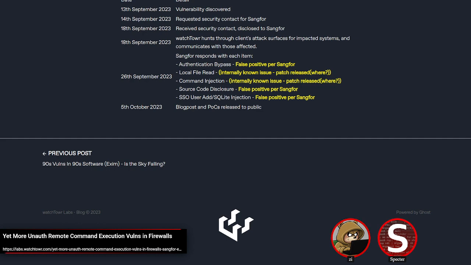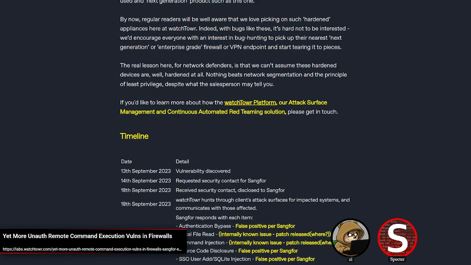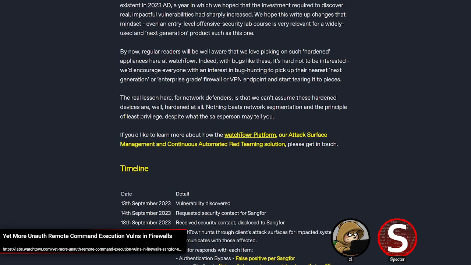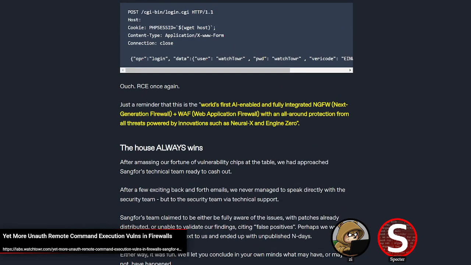But I mean, they're disclosed now. There were a few sentences here that I wanted to point out because they say that after a few exciting back and forth emails, we never managed to speak directly with the security team, but to the security team via technical support, and that they were either already aware of the issues or unable to validate them. So it seems like they decided to go through publishing them because they tried to get a rapport back and forth and they just couldn't get one, and so they decided to publish, which is fair in my view. Their choice to publish is fair.